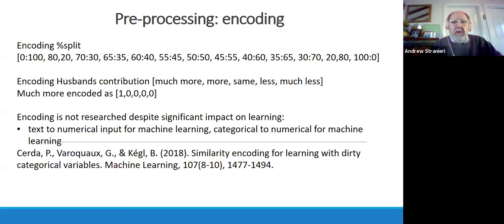Now, one of the pre-processing challenges is encoding. This is often overlooked, and encoding just means how do you operationalize your variables. So for me, a percentage split of the assets between husband and wife could be that the wife receives 100% or 99.5% or 99 or 89.5%. But I didn't want to encode it like that. That would have given too many. It's a numerical, almost a continuous variable. I wanted to encode it as a categorical variable, to transform it into a categorical variable and decide that the categories were not even.